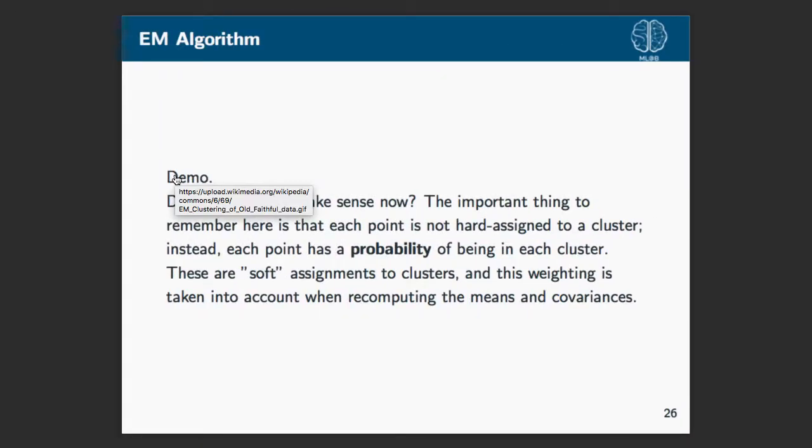Okay, cool. So another really important thing to remember is that in K-means, you basically said, is this point closer to which of the clusters, and then assigned it to a cluster. Here, you're not assigning it to a cluster, you're computing the probability of it being in a cluster. So this is like a soft assignment.